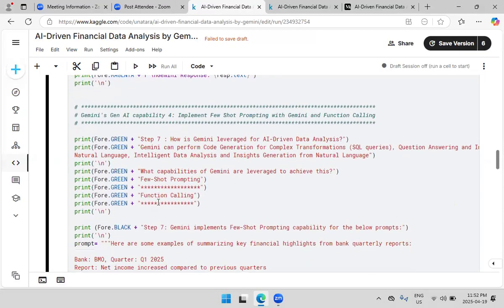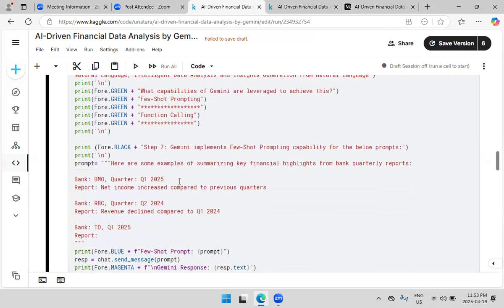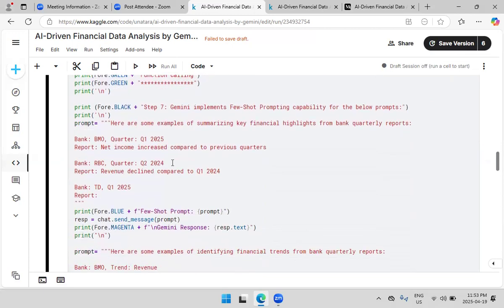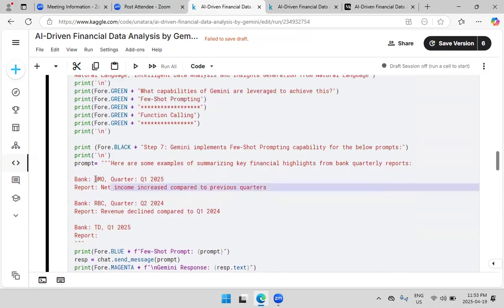Now let's pass some few-shot prompting queries to Gemini to see how it behaves, right? So here I'm passing a sample few-shot prompt. Here I'm telling Gemini that this is how I want my output, right? So here I'm telling it, this is the report for BMO in Q1 2025. Similarly, for RBC in Q2 2024, this is the report. So now I'm asking Gemini, how does TD look for Q1 2025?